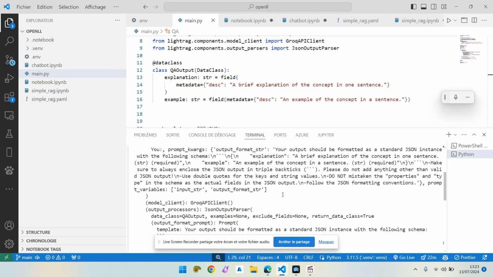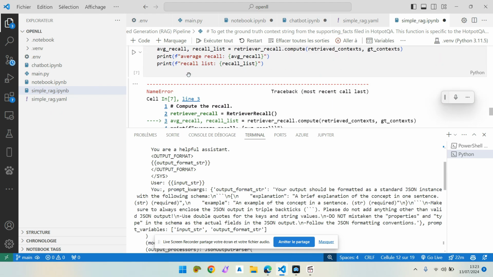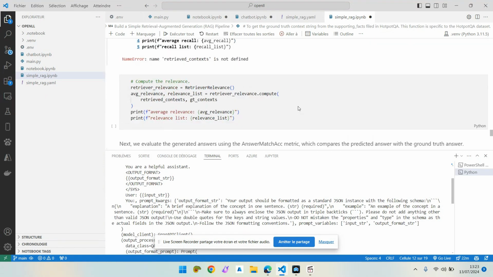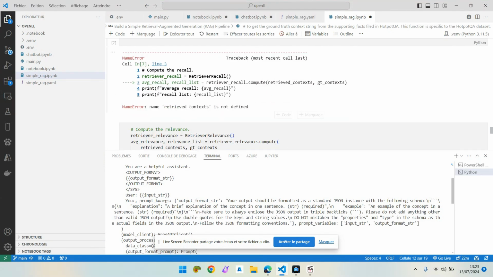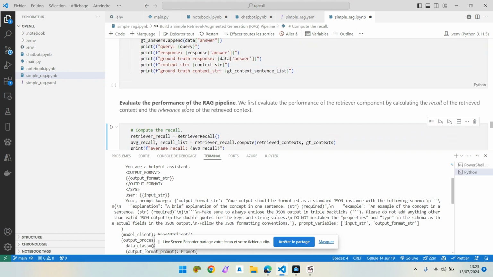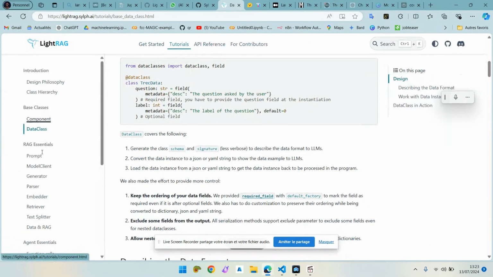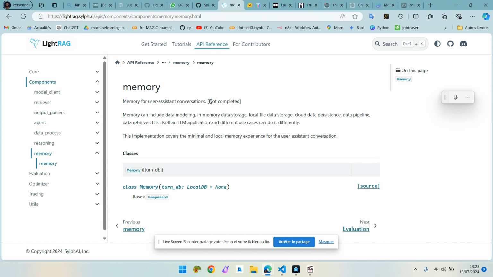But I hope that it will fix the issue that I noticed in it, particularly the issue of the memory. There are really some functions missing in the source code. Here, as you can see in the API reference, when you're looking for the memory, you can see not completed.